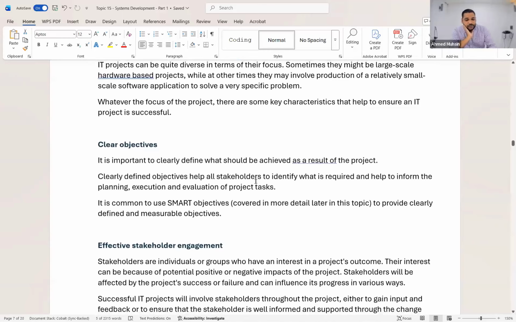It is important to clearly define what should be achieved as a result of the project. Everyone okay with this? Before a project commences, everybody in your team, who shall we call everybody? All your stakeholders should very clearly know why this system is being developed. What problem are you trying to solve?